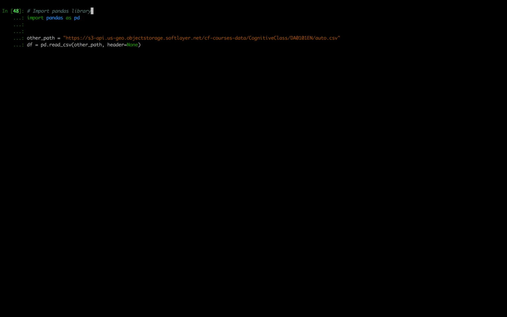So this is the path of the data set, which is written as other path. You can also give a local path to this function. Now, a local path would be something which is inside your computer already. This is a URL which pulls the data from the internet.